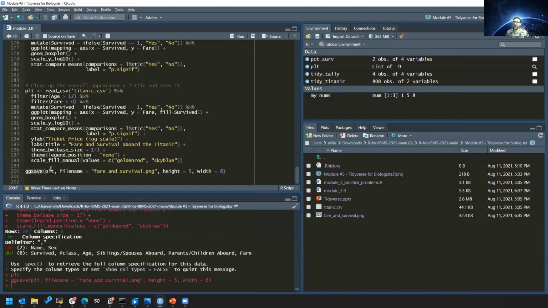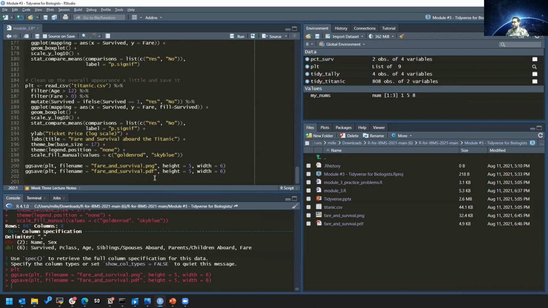So ggsave is how you save the plot. So ggsave, then you put the plot you want to save in here, the file name where you want to save it to, the height and width in inches of the plot, and that will just save it. I'll show you now how to do PDF as well. So we just save PDF. All we have to do is change PNG to PDF, and it's automatically now a PDF.